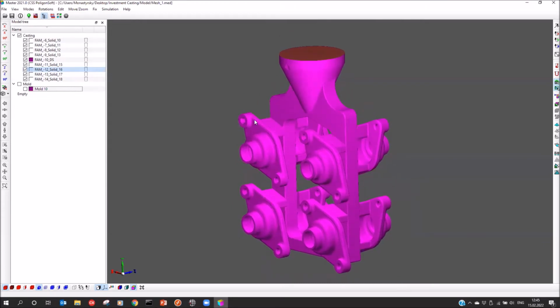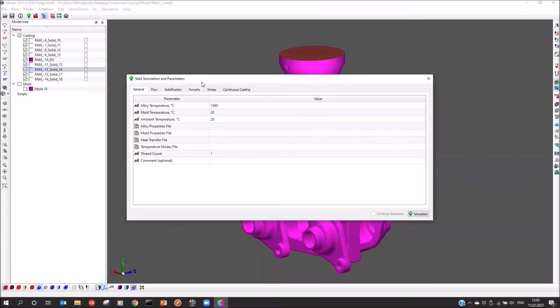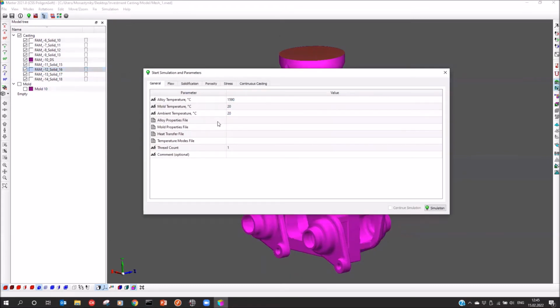Now I can stop my process, and I go to my simulation parameters and start to fill these tabs. In general tab, I fill alloy temperature, and I know it from customer. It's 1610 degrees, and mold temperature is 1050 degrees, and ambient temperature is 25 degrees.